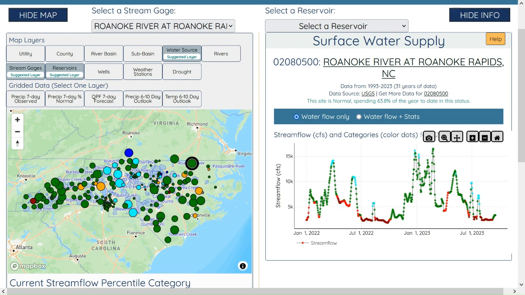For stream gauges, the chart shows the stream flow in cubic feet per second on the y-axis and date on the x-axis. The colors on the chart indicate the streamflow percentile categories, just like on the map. A black reference line at y equals 0 indicates no streamflow. Using your mouse, you can hover over the chart to get the streamflow for a specific date.